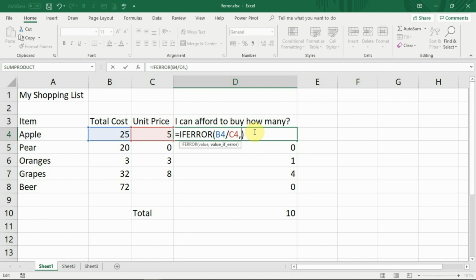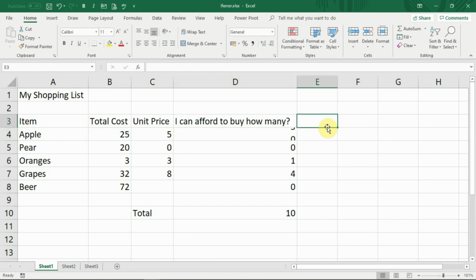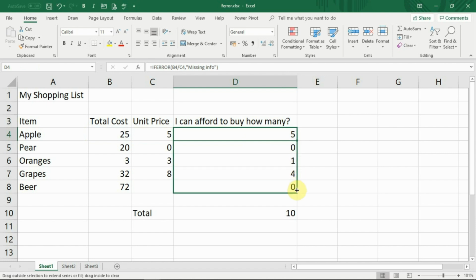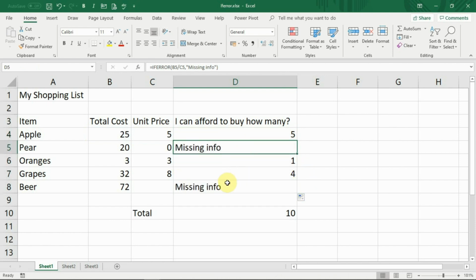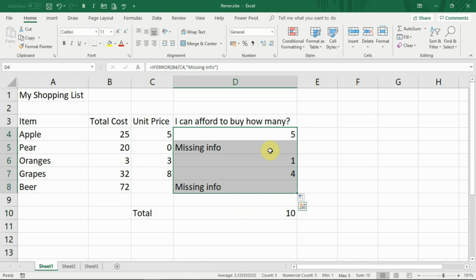Instead of putting a 0, if I open my speech marks, I could type in here "Missing info". You can see I open a speech mark, type what I want to appear, and close the speech mark. If I now press Enter on my keyboard, click back here, then drag it down, you can see anywhere previously it had a #DIV/0! error, it now says Missing info. So it's a little bit easier for the user to see. Because it's not an error and it's actually text, Excel can still total up the pieces of information where it can find an answer, but you are still presented with the fact there is a problem. So it's a little bit more graceful in letting you know there's an issue with your formula.